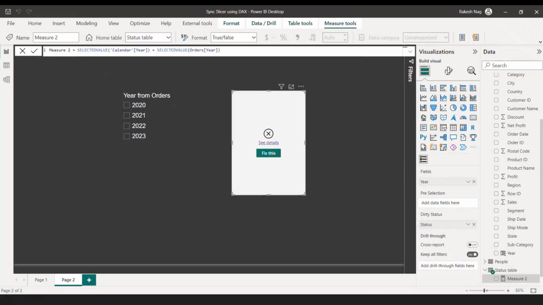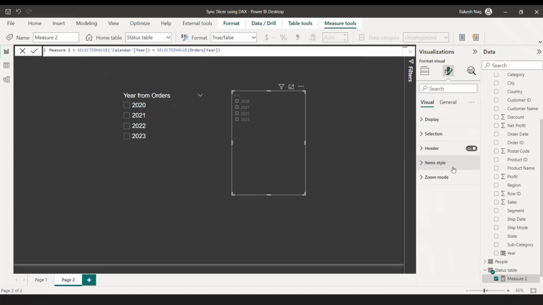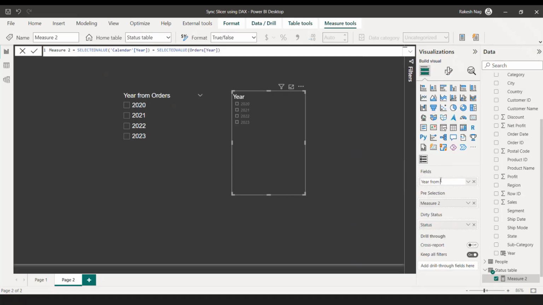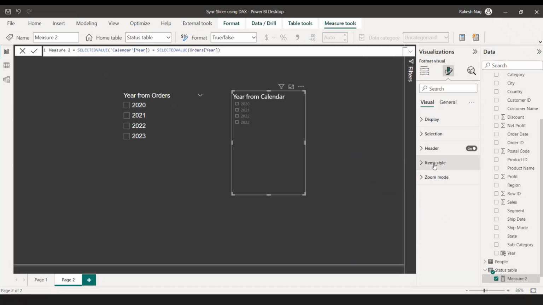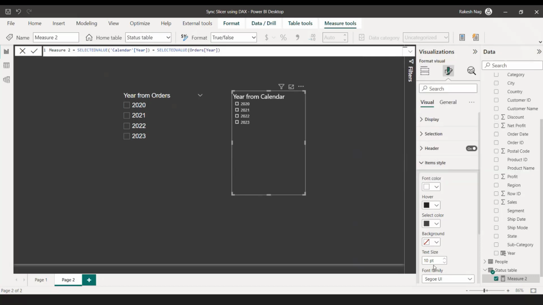Now, once this measure is created, drag this measure in the pre-selection area. Now let's format this a little. Header, make it white. Text, make it 15, or maybe more than that. Or let's call it year from calendar. Now go to format, item style, font color, make it white. Increase font size to 15.